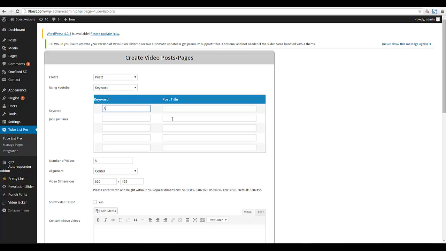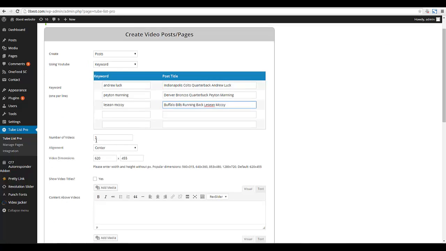I might put Andrew Luck, Indianapolis Colts quarterback. I'm thinking about football because today is the day of the NFL draft, and I'm a huge fan. Peyton Manning, Broncos quarterback. Peyton Manning, LeSean McCoy, newly acquired on my favorite team, the Buffalo Bills, running back. And I think that's enough. 3, you could go up to 5 here, but 3 gives you a good enough example of how this works.